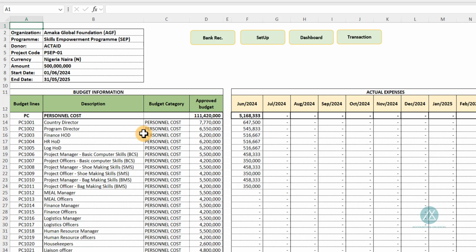This is the approved budget for the Skills Empowerment Program for Amaka Global Foundation, which we tag code PSEP, that's Project Skill Empowerment Program 01. And these are the details of the project. The organization is Amaka Global Foundation. The program is Skills Empowerment Program. The donor is ActAid. And the project code is PSEP01. The currency is Naira. The amount is 500,000 million. And the start date of implementation is 01. So this project is running from 1st of June 2024 to 31st of May 2025.